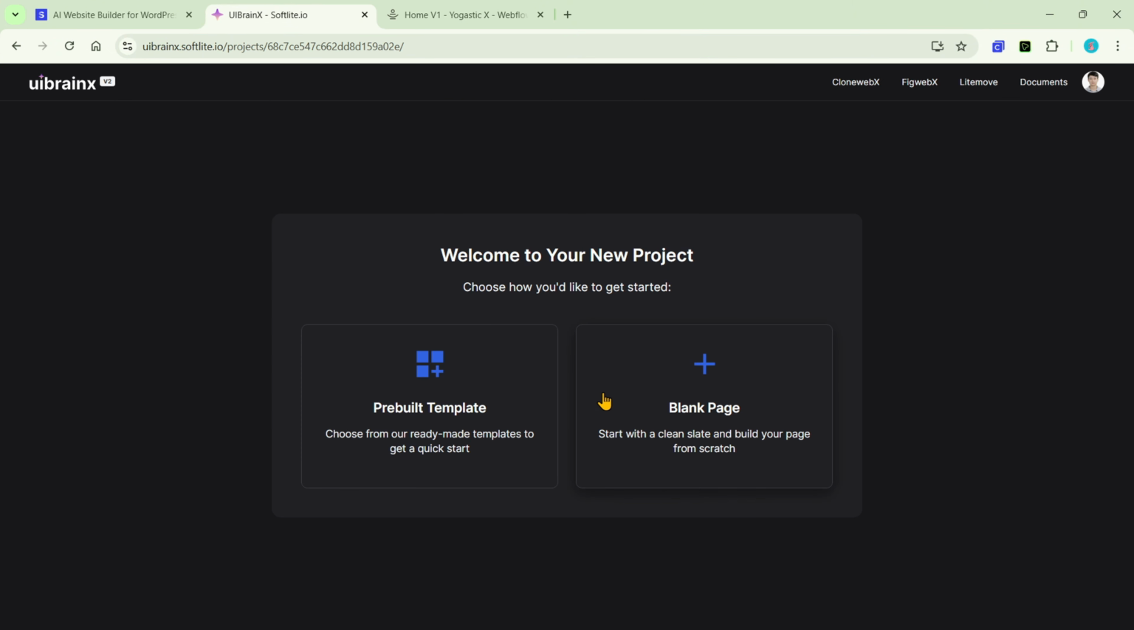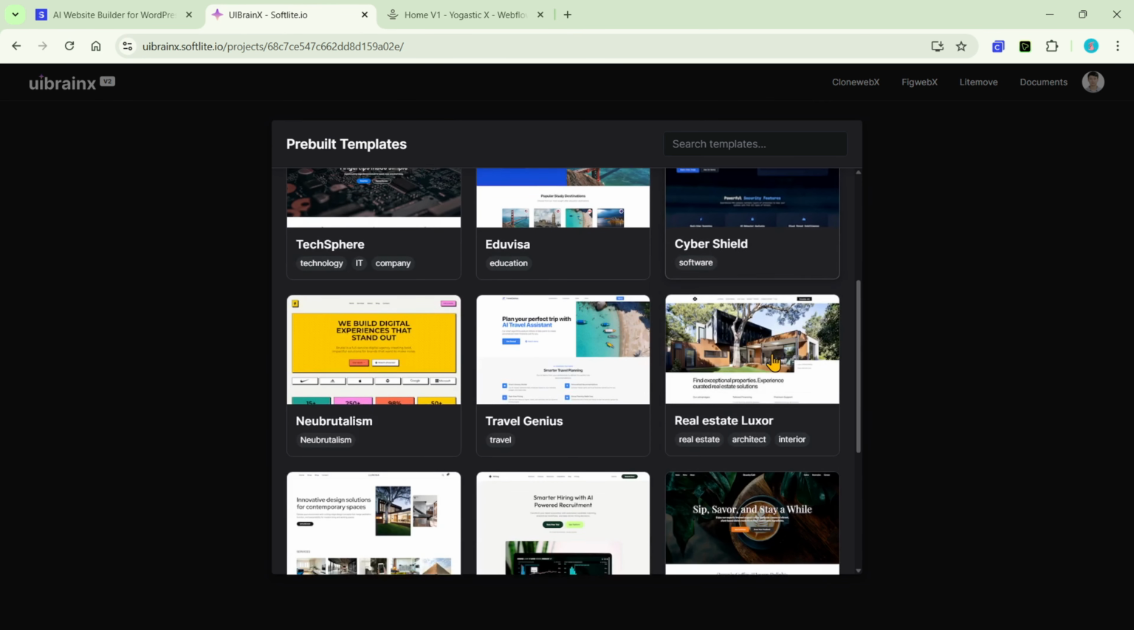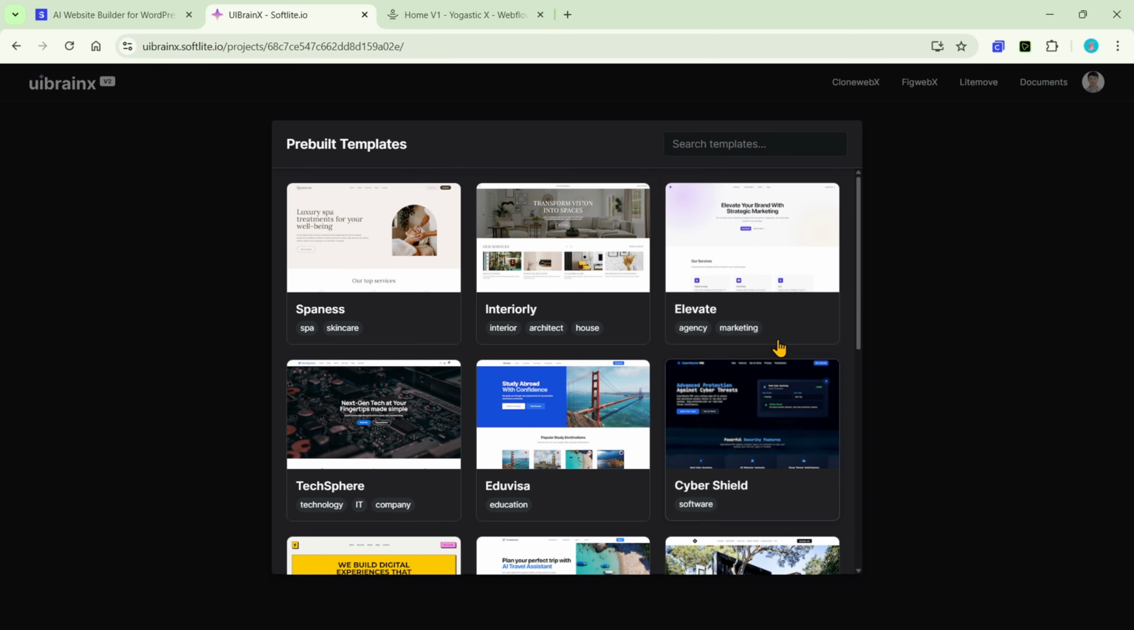You can either choose from the available templates that we've created. There are plenty of topics to explore. Or start from scratch and build your own.